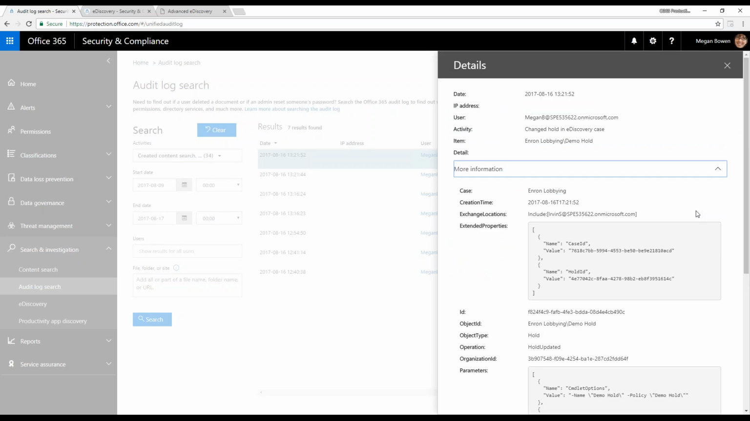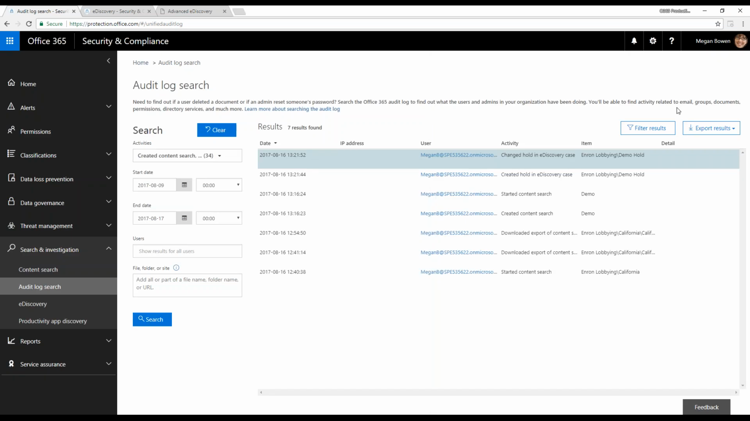So if you're interested in finding out who has done what within eDiscovery in Office 365, all of that activity is logged. I can, of course, export this if I need to as well. The other thing I can do is actually save this search, and I can have it as an alert. So for example, if I want to be alerted to whenever someone deletes a case or runs a search or does any kind of eDiscovery activity that I want to know about, I can set this up as an alert, and I can receive an email notification when that happens.